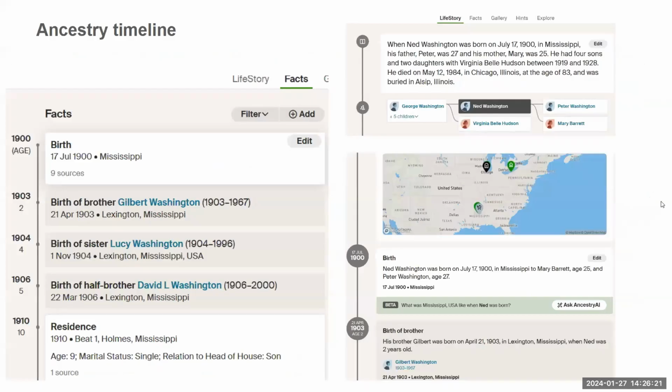Now I want to show the timeline that Ancestry does that you're probably all familiar with. On the left side, they have the facts, and it is just the facts. If you click on the life story, you'll get what's on the right part of the screen. And they try to do a little narrative, but it's not personal. And that's why I like doing a timeline myself. I like the personal aspect.